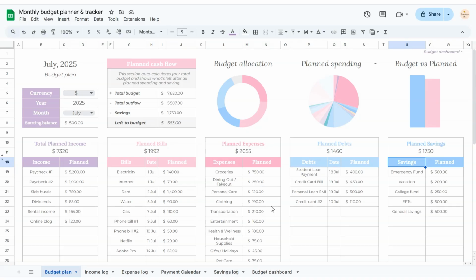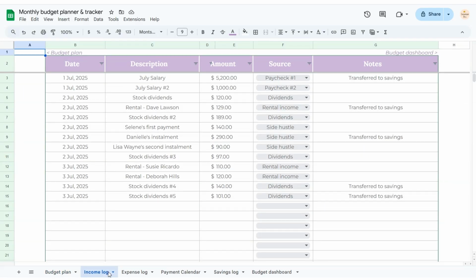Now that your plan is in place, let's head over to the Income Log tab. This is where you'll start tracking what you actually earn throughout the month. If your income comes from multiple streams, like freelancing, client work, or digital sales, it can get tricky to track everything. This tab takes the pressure off by letting you log each payment as it comes in, and automatically keeping track of the totals for you. It's a simple setup, but incredibly helpful, especially when your income doesn't come in one or two fixed paychecks.